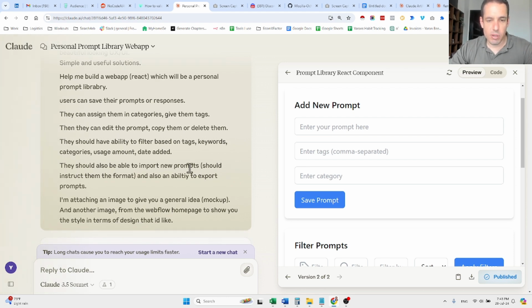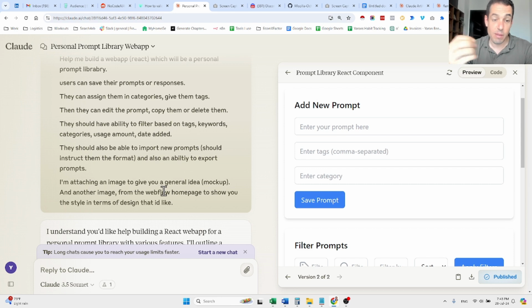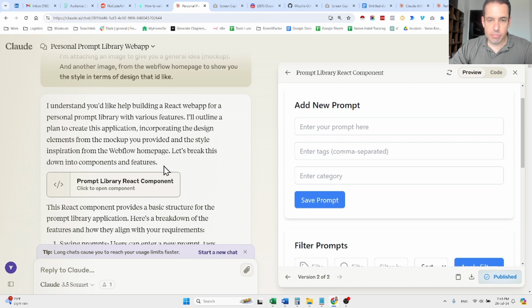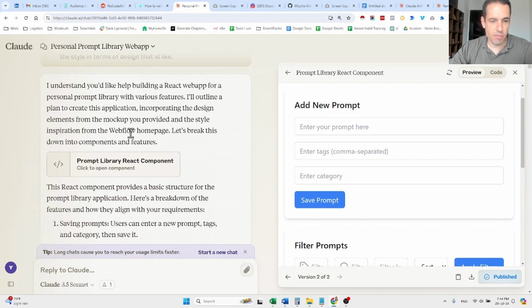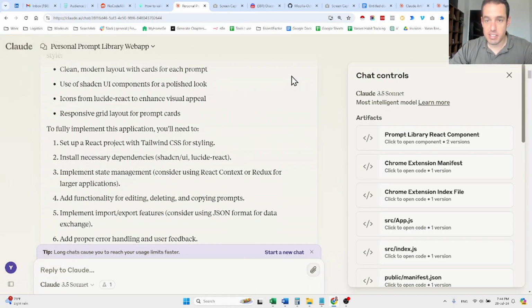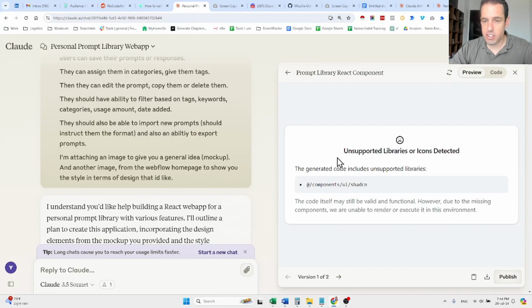They should also be able to import new prompts, and we should instruct them how to format the prompts, and also the ability to export prompts. I'm attaching an image to give you a general idea, mockup, and another image from the Webflow homepage to show you the style in terms of design that I'd like. So I added both images, one is the Chrome extension screenshot and another screenshot from the Webflow homepage, and it created this web app, this preview of the web app. This is the first version. So the first version threw an error.